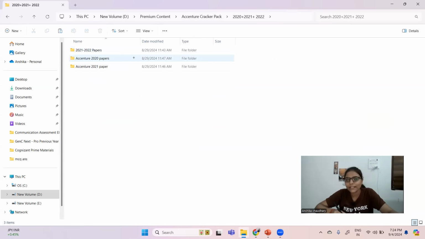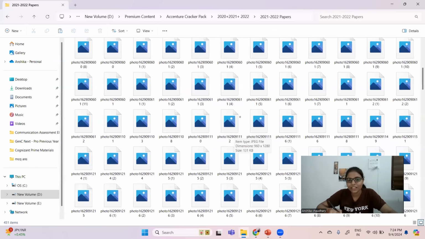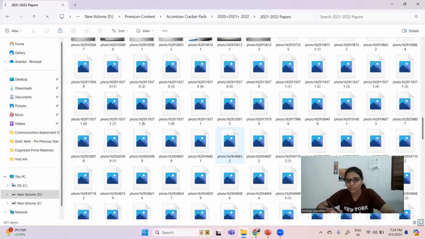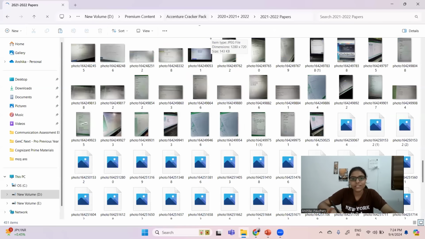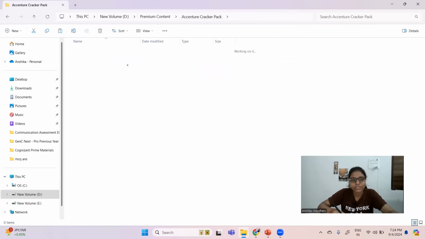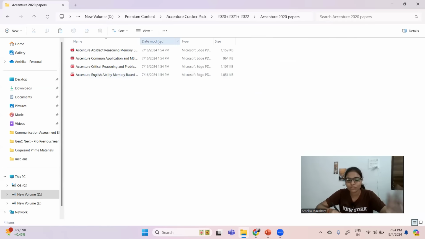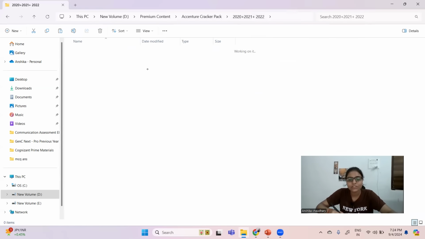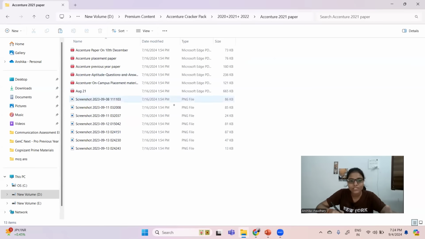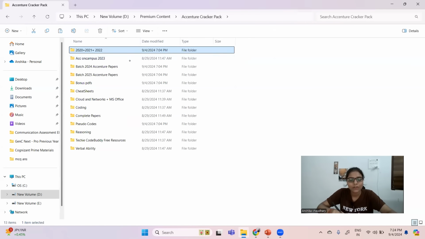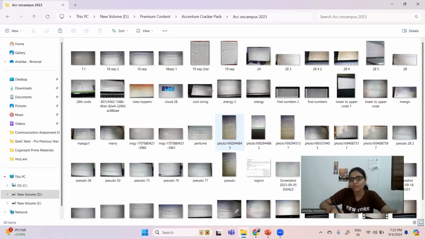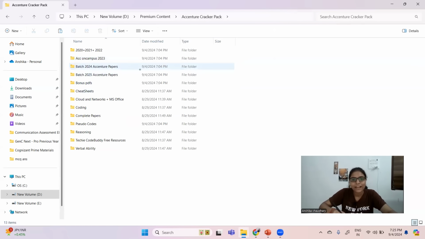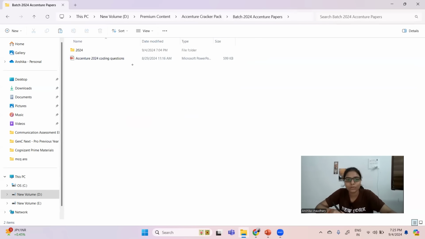Here in this folder, you will be getting the questions from 2021 to 2022. Have a look. These are the questions, right? There are multiple screenshots of the questions only. They are from Accenture only, right? Now, if you see in this folder, Accenture 2020 papers, there are 4 papers again. Now, in 2021, there are 5 to 6 papers and some screenshots as well. Now, if you come to the next folder, these are the questions from the 2023 batch drive, and these are the questions from the 2024 batch drive.